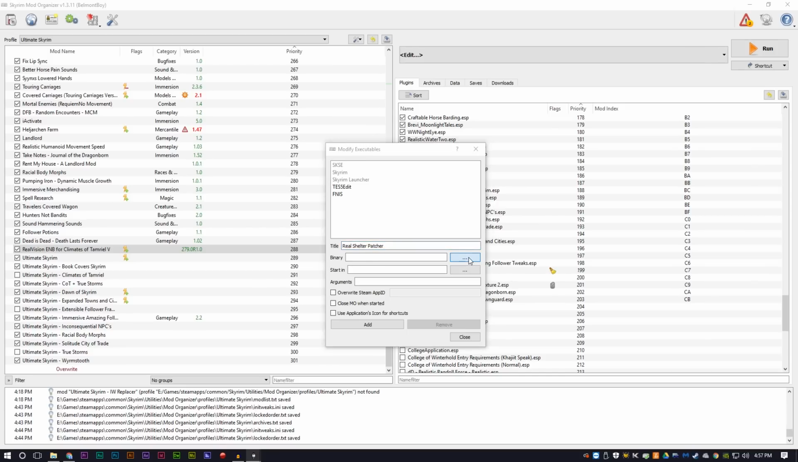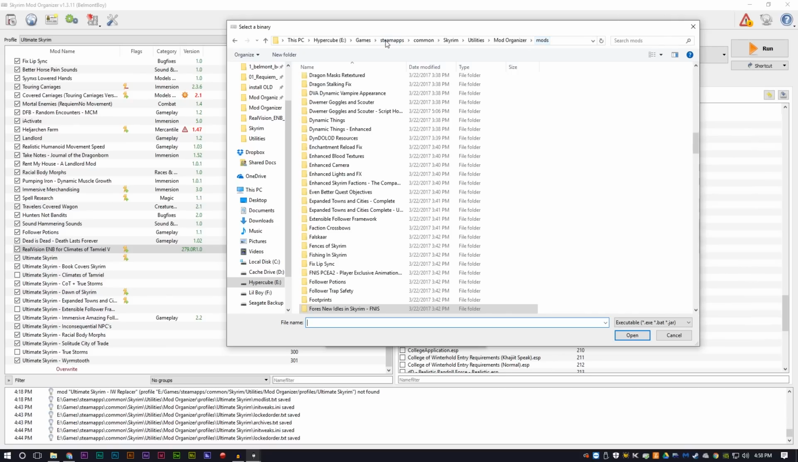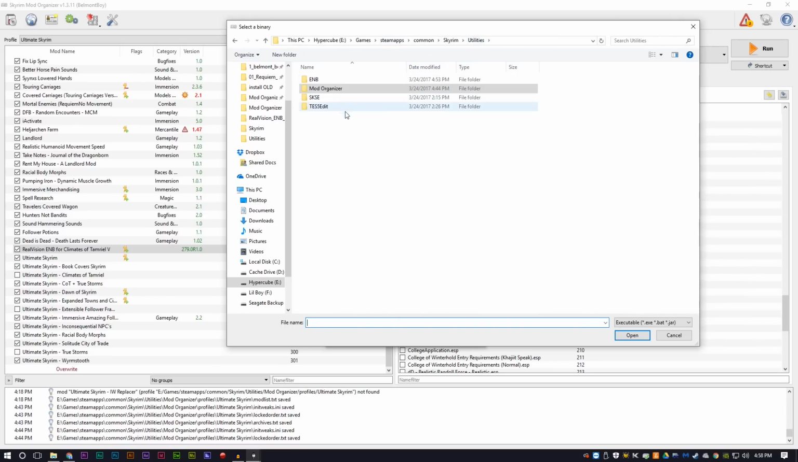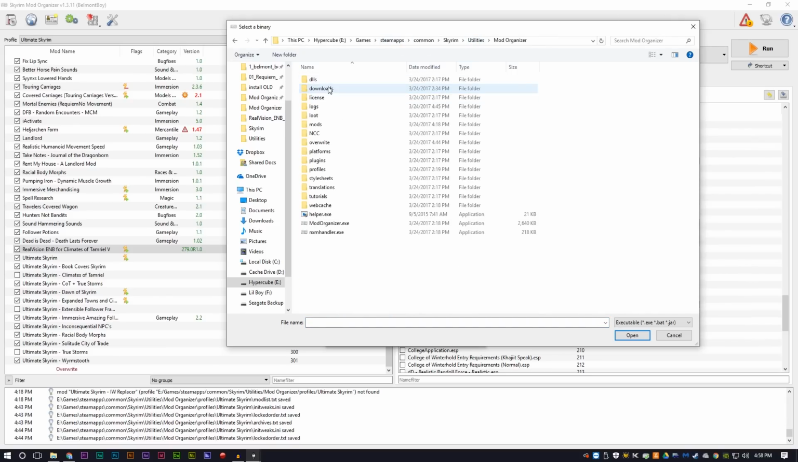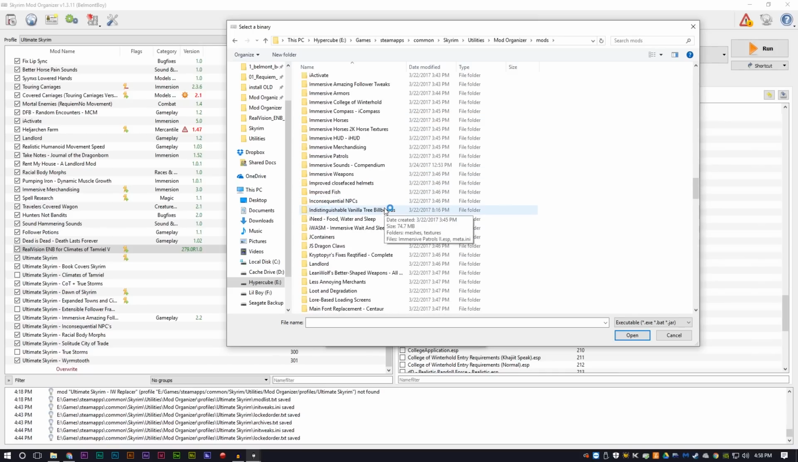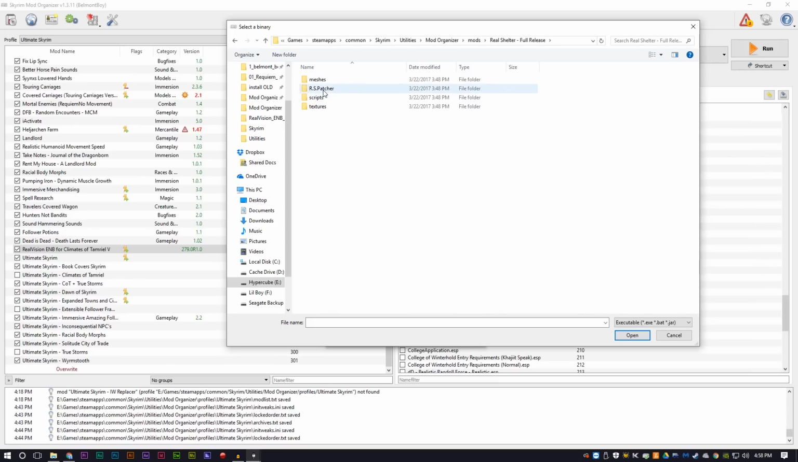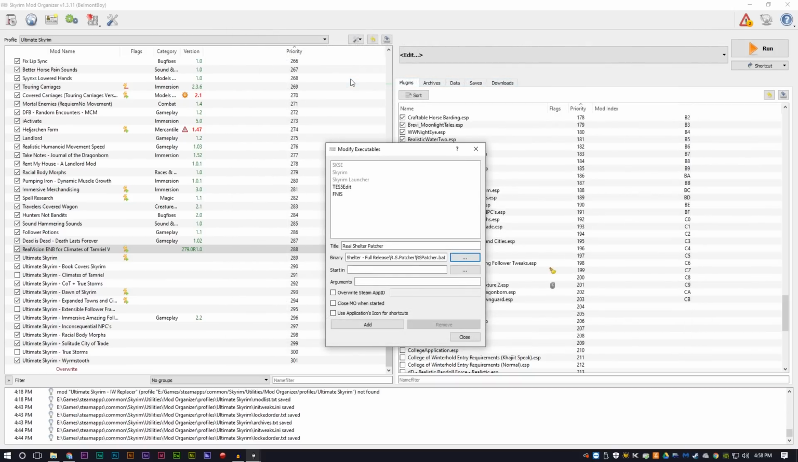And for our binary, we are going back into the mods folder in Mod Organizer. If you want to know where this is, once again, we'll start with Utilities. You go Mod Organizer, Mods. Here we are. I'm going to scroll all the way down to RealShelter, which is right here. RealShelter Full Release, or just RealShelter, depending on how you named it. We go in here, and we want RS Patcher. I want to select rspatcher.bat. Go ahead and select that. We hit Add, and bam, RealShelter Patcher is right there, good to go.